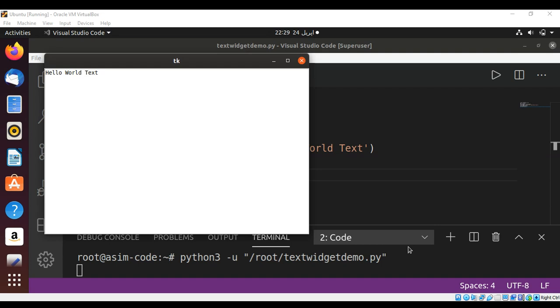And when we run our program, we can see the text over here in our text widget, hello world text. So this way you can use a text widget of Tkinter in Python.